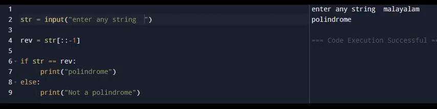So we have two variables, input string is str, reverse string is REB. Simple if condition, if str is equal to REB, if the condition is true, palindrome, otherwise not a palindrome. A very simple program.